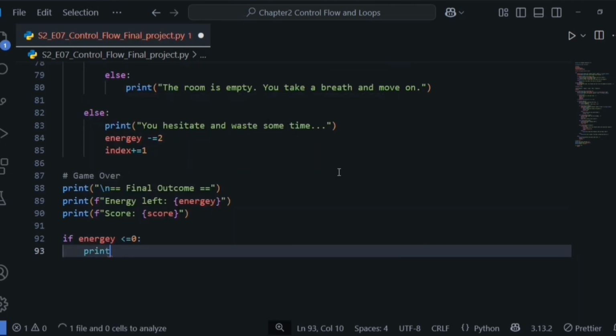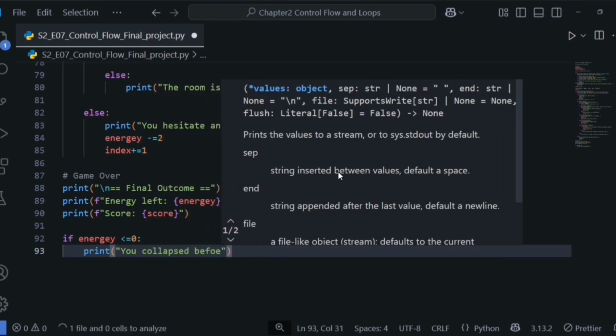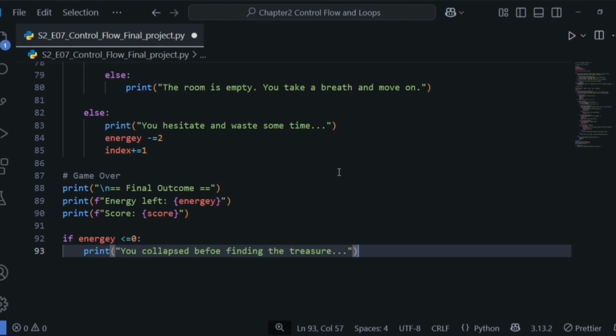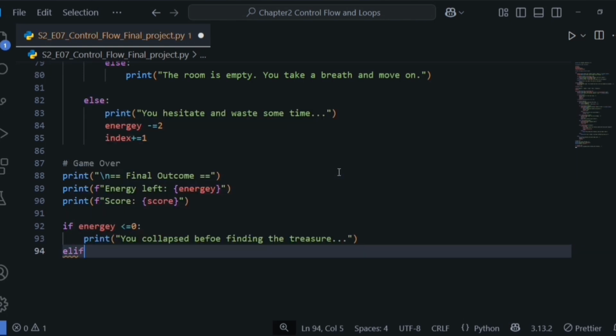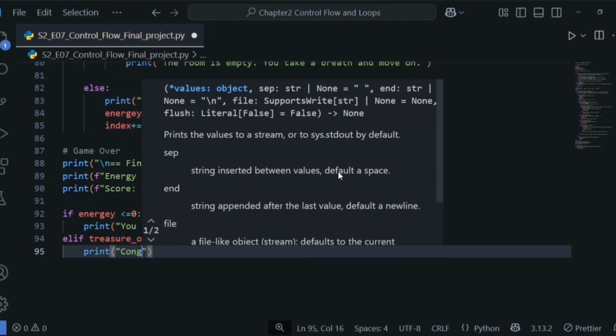If energy hits zero, the player passes out. If the treasure is open, the player wins. If only the key is found, it means the player was close to winning. Otherwise, the player survives but fails to find the treasure.